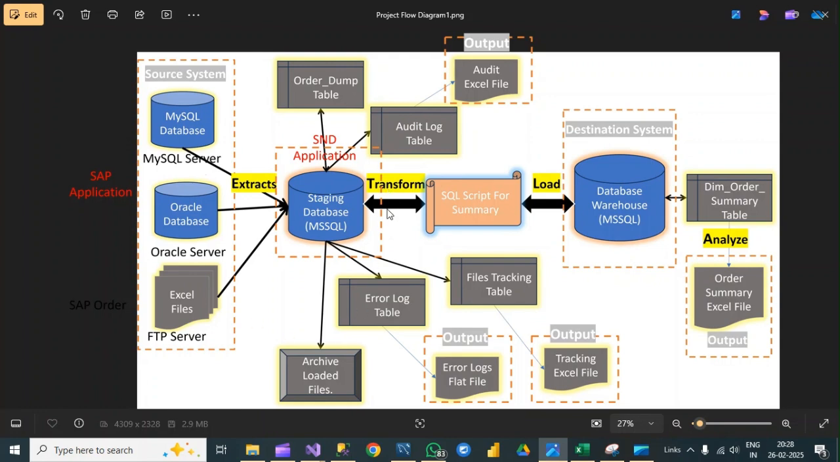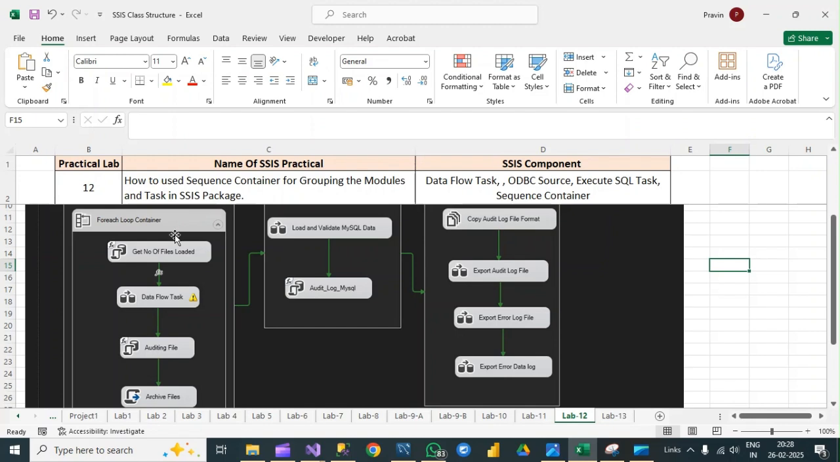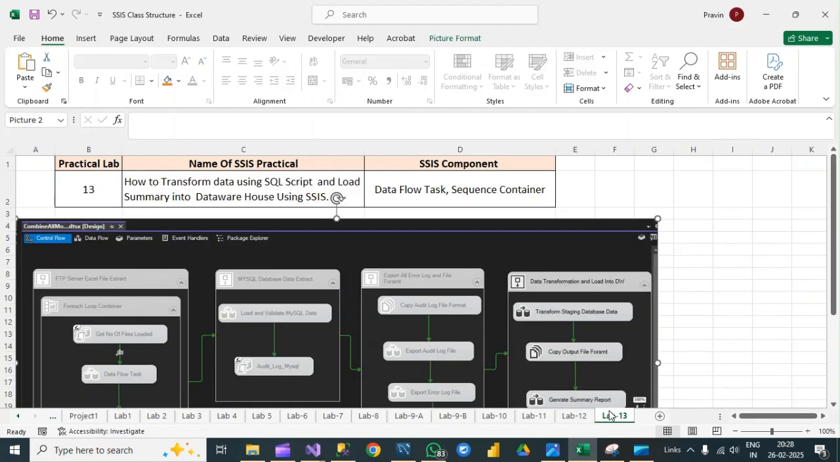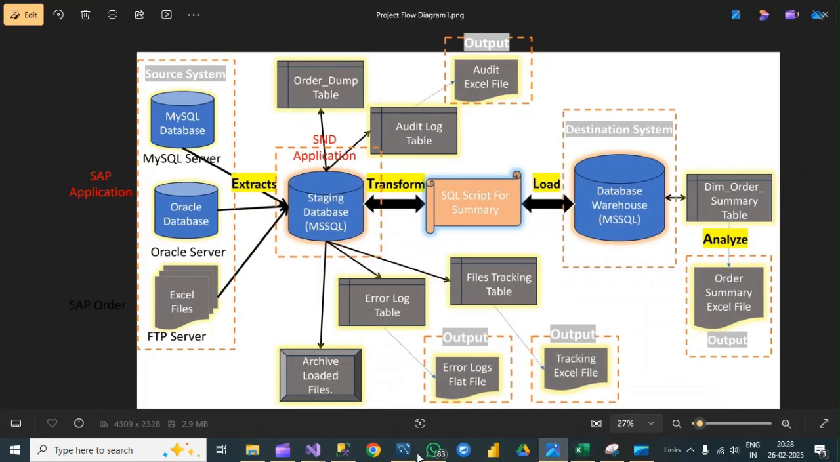Now it is time to transform the data. In lab number 13 we will transform the data from the staging table to the data warehouse. Till now, whatever data we have is stored in the staging table in my MS SQL Server database. We will transform this data using a SQL script and load it into the data warehouse. Once the data is loaded into the data warehouse system, we will generate the report.